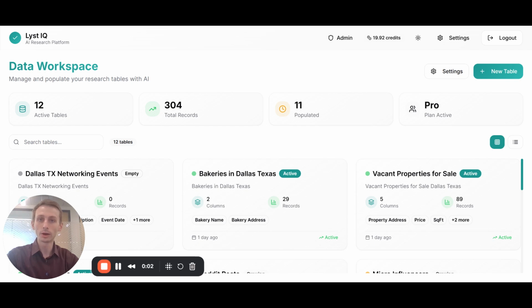If you're looking for a better way to pull and store data from the web with AI, then I have the perfect tool for you. As an automation developer, my clients ask me to pull data all of the time for all sorts of different reasons. Most of the time we have the data, but every now and then we don't. And for that reason, I created this platform called LystIQ, which allows you to easily pull data from the web using AI and also easily store it into a table that's easy to access, read, and look at.